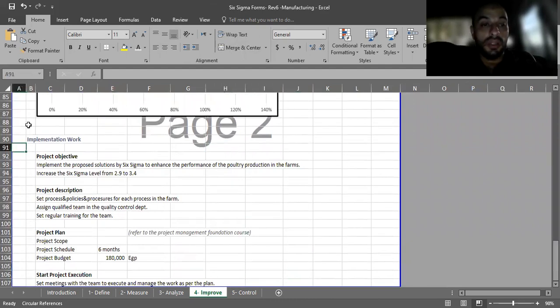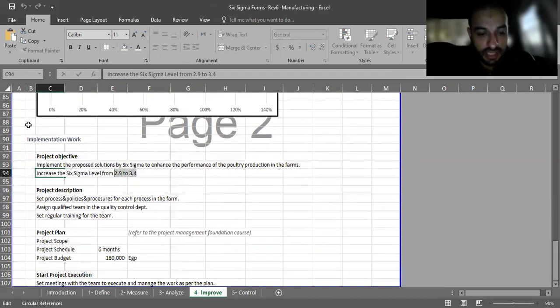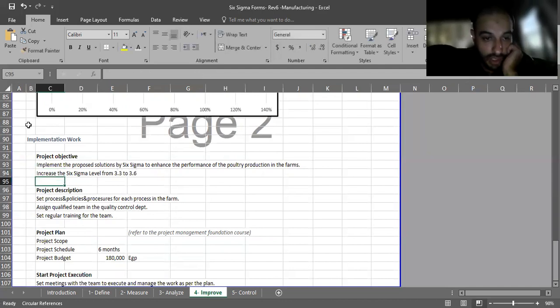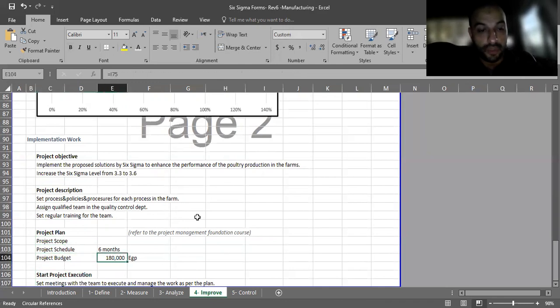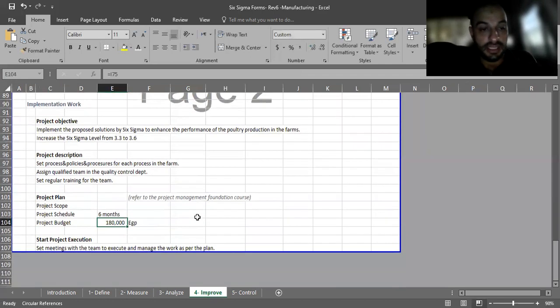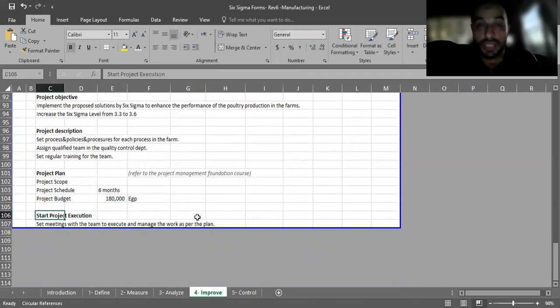So you set the project objective. We need to enhance the sigma level from, I think this is not right, I think 3.3 to 3.6, something like that. I don't remember the amount. And then you write the project description and the objective, project schedule, project budget, okay? And the project budget here is equal to 180,000, and you start the project execution.